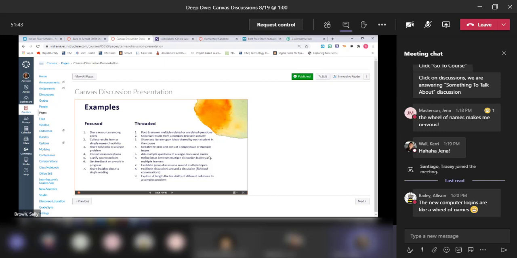Ask multiple questions of a single discussion leader. Refine ideas between multiple discussion leaders and learners. Facilitate group discussions around multiple topics. And facilitate discussions around the discussion. So I thought we talked about this the other day in a training where you could actually jigsaw some things and have people report back on it, and then have another group report on what they saw from that group and like what their observations were. So that's kind of like a fishbowl situation where they're watching the action take place.